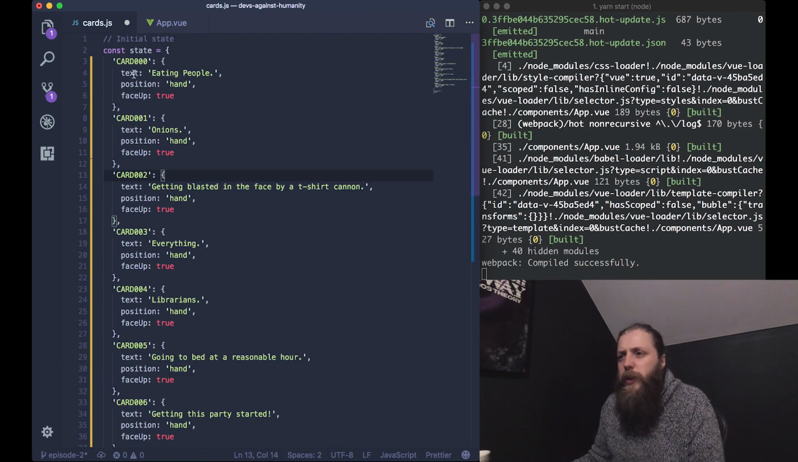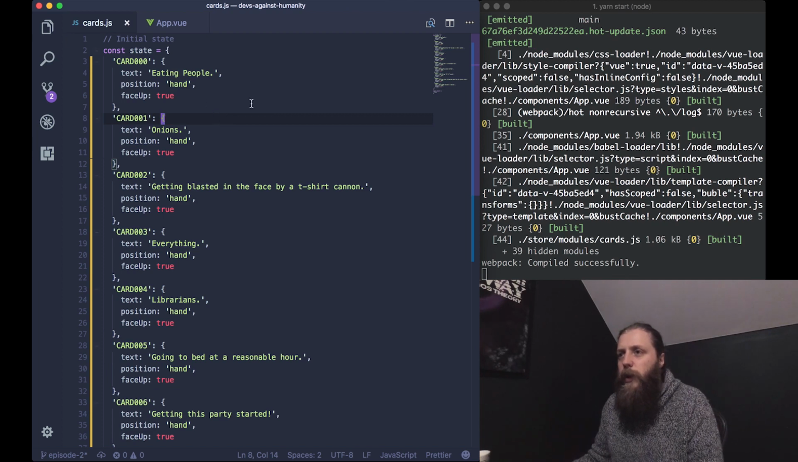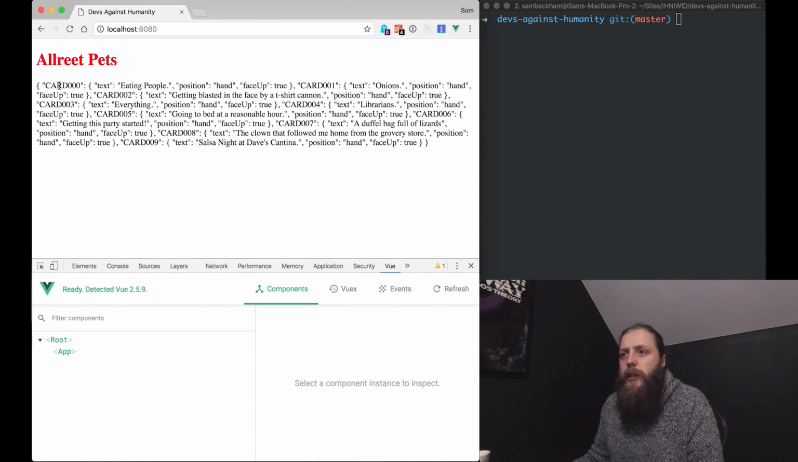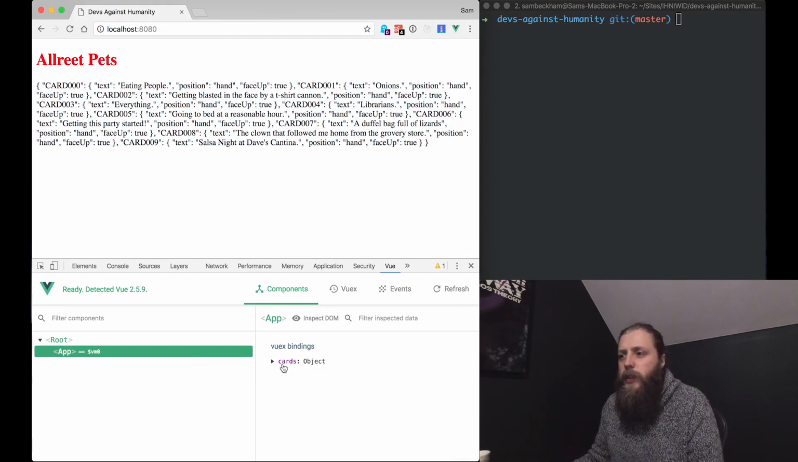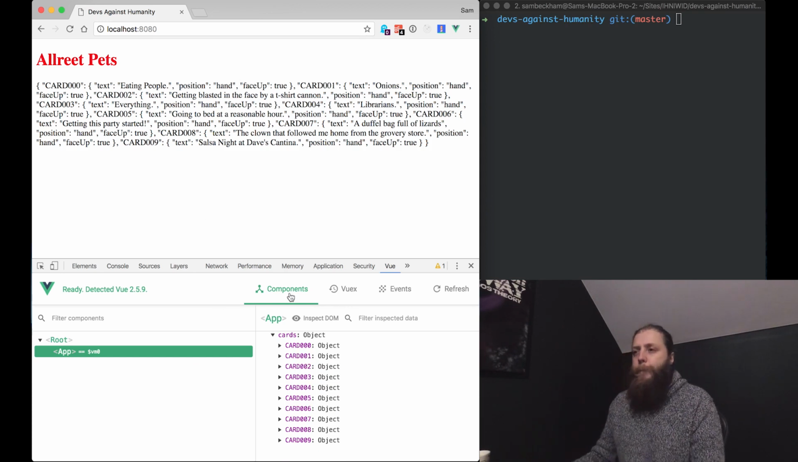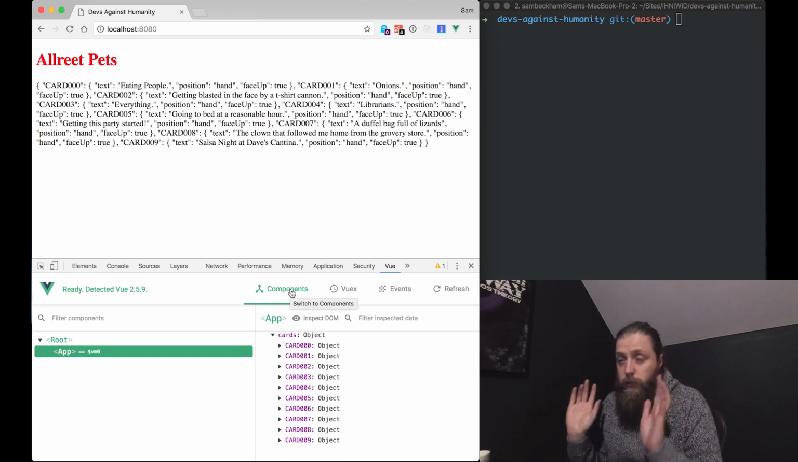Yeah, so this data will change eventually, but it's certainly a lot closer to what we want to be working with later on. Now you'll see this all gets pulled in to the app. Not ideally, but it's in there. But inside the Vue DevTools, we can see we have each card like I saw. Okay, so the data's in there.